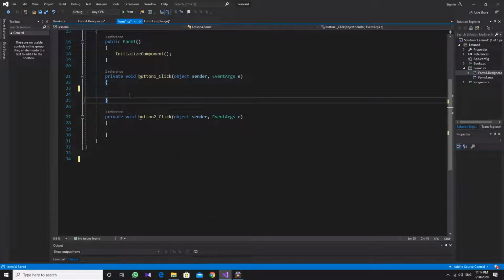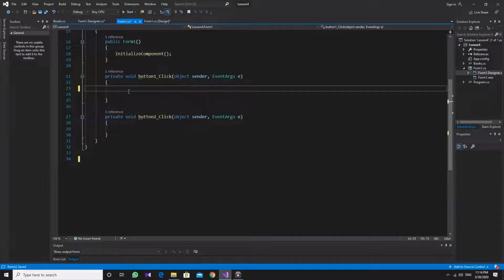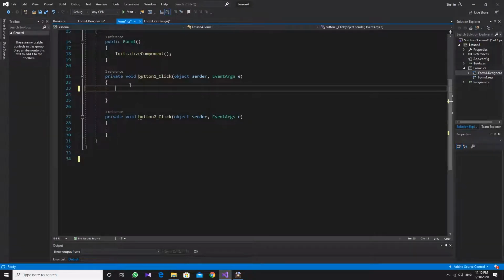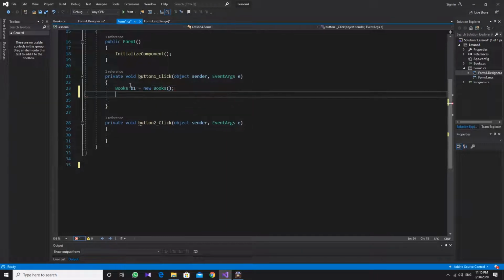So now I'm saying, for each time that I'm clicking this button, it should create a new, let's say, a new object. Okay, so for that I'm saying Book b1, the name for example, equals new Books, and open close parenthesis.